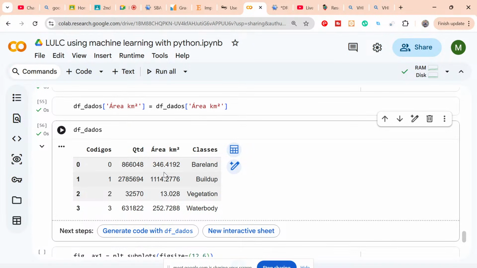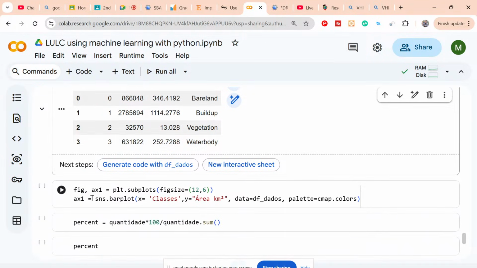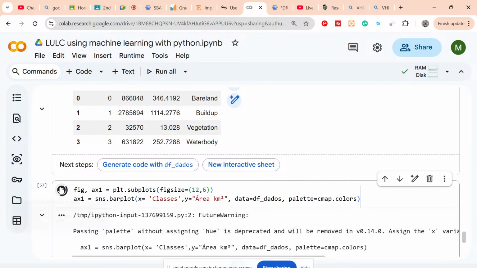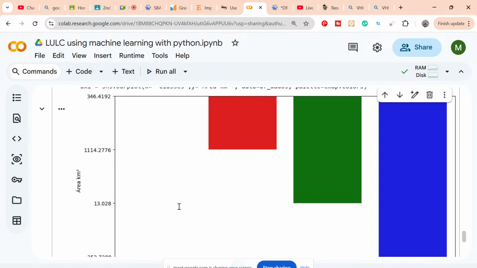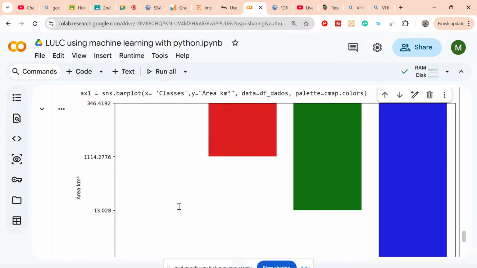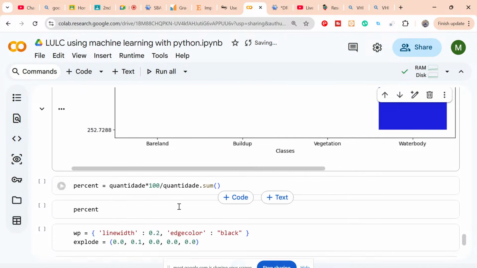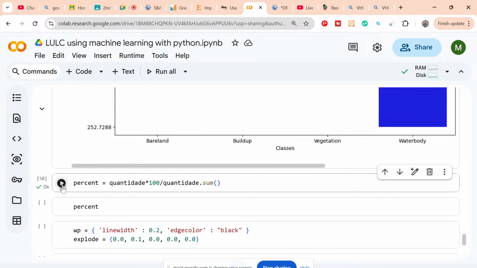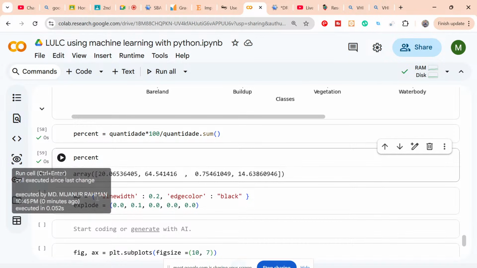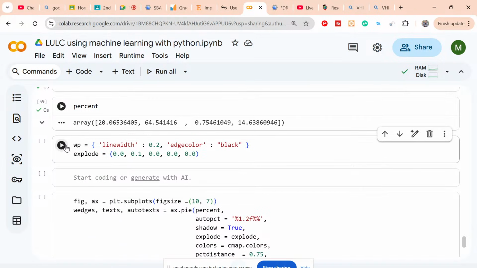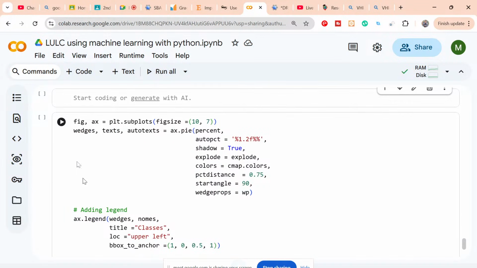You can see it creates the area for each class: barren land, how much area? Built-up, how much area? Vegetation, how much? Water body, how much? And finally, we simply make a plot. It also computes the percentage of each class. So let me show you that and show the plot.